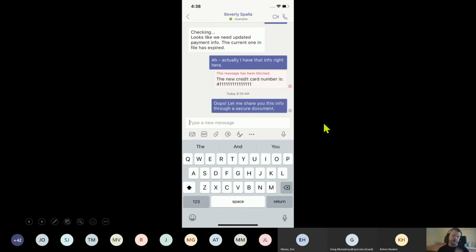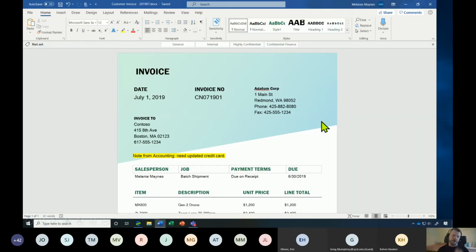Let me go share it in a document. So I'll switch back over here. And there we go. So now I've got this invoice that's set up for it. That's where she was going to put it anyway. Shared it out to me. So I'll type that in.